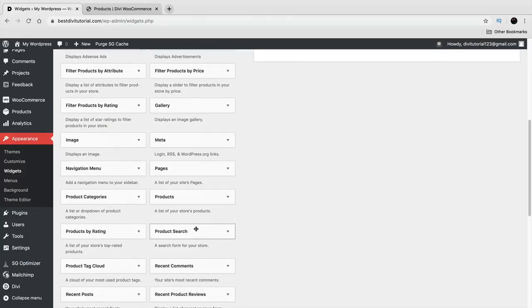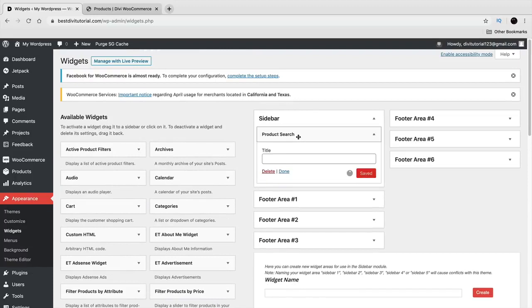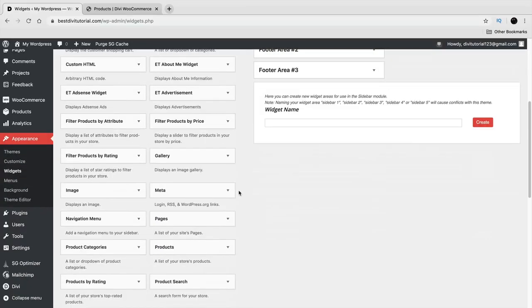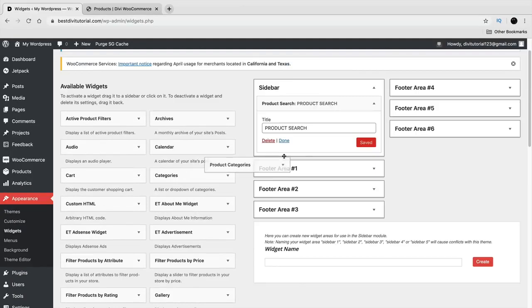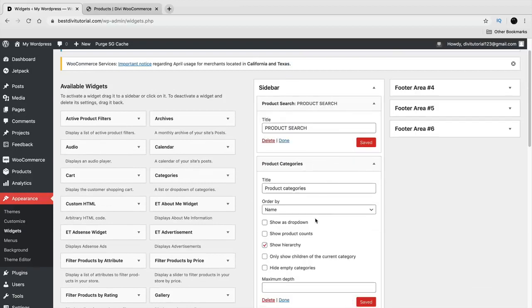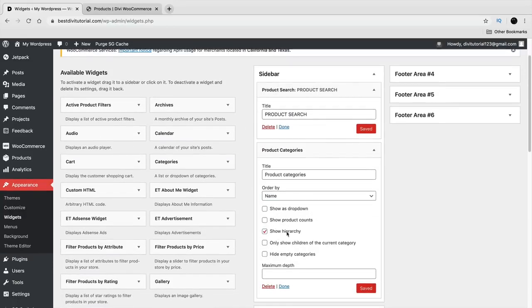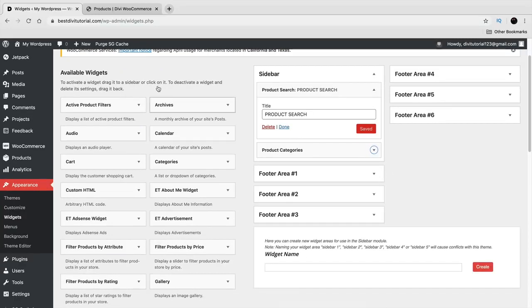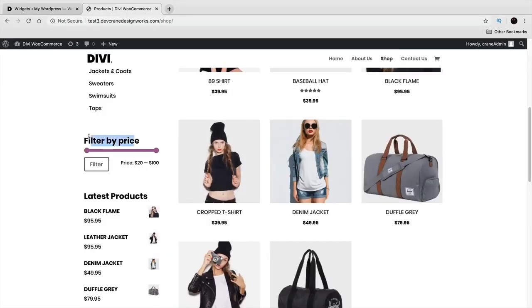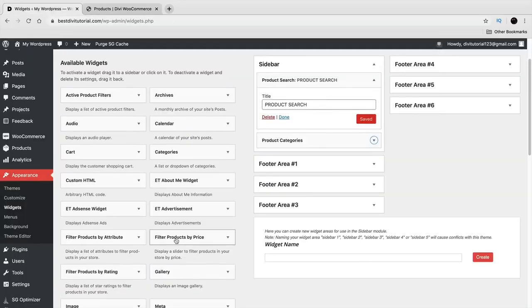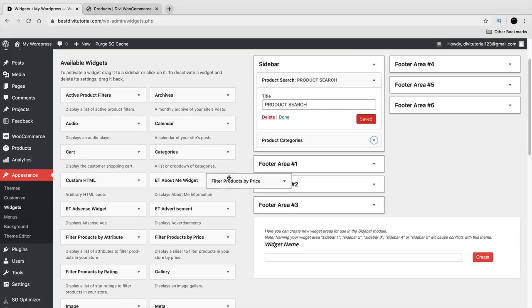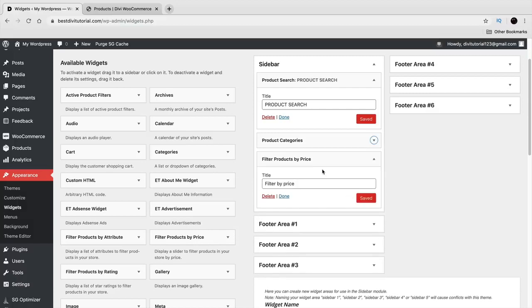So right here, I'll just do product search. I'll just throw it in there. Save this. And then we'll do something like product categories, right? Just drag and drop product categories. And then here you can have more options and filter by a certain way. So if you want to do that, you can. And then for people who are on welfare, we can do filter by price. So filter products by price, and then drop it right there.